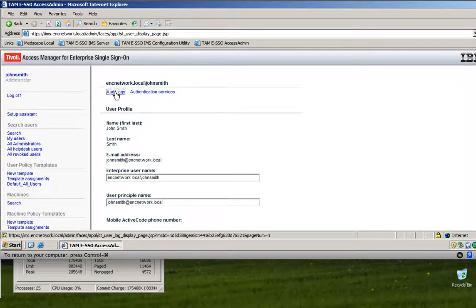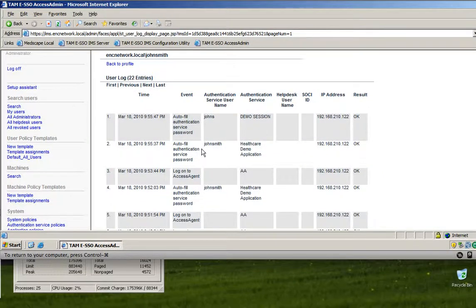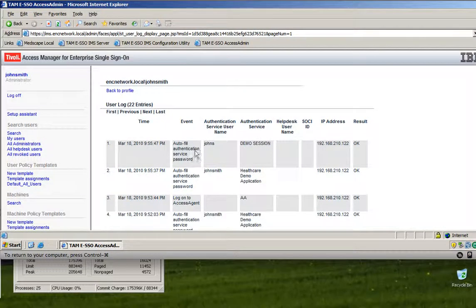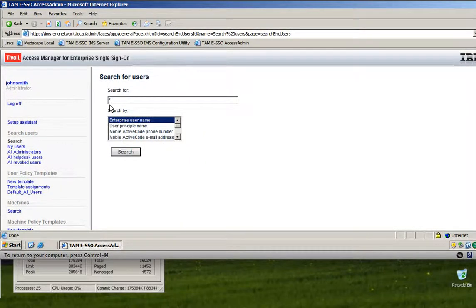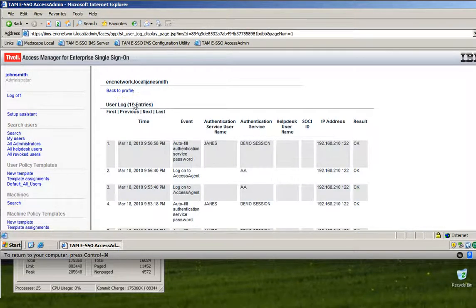Here's John Smith. We go to the audit logs, and here today is March the 18th, and we see the things that John actually did and the actual timestamp, which application he actually used. If we go back to search for user and look for Jane, we see the same thing. You go to the audit logs, and these are the actions that Jane did.